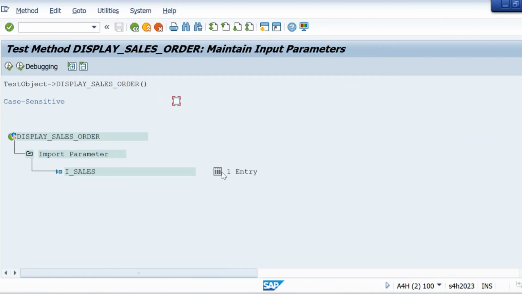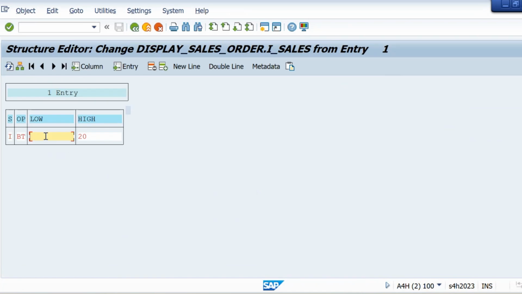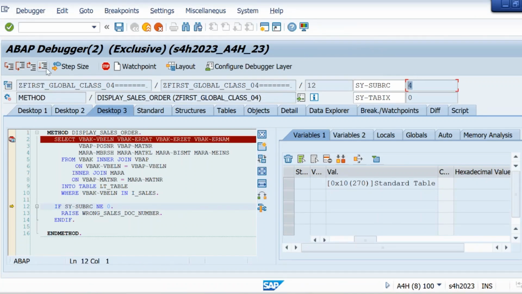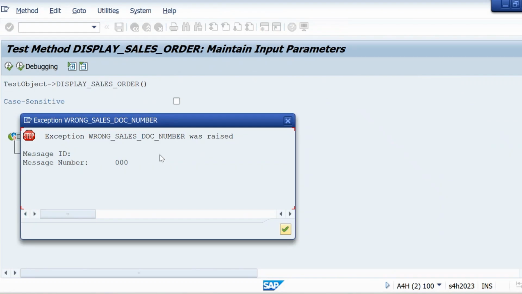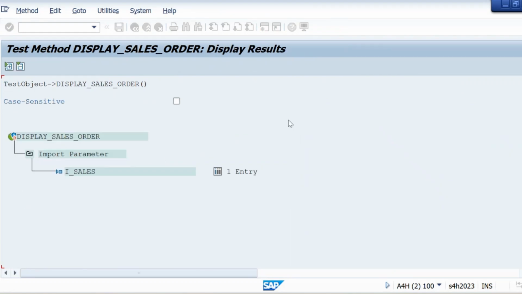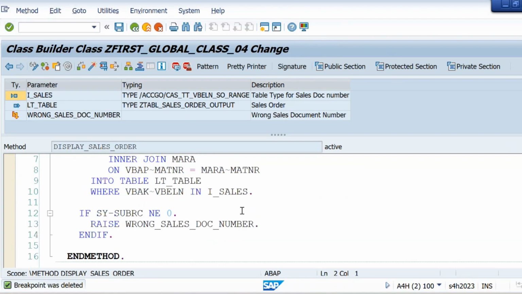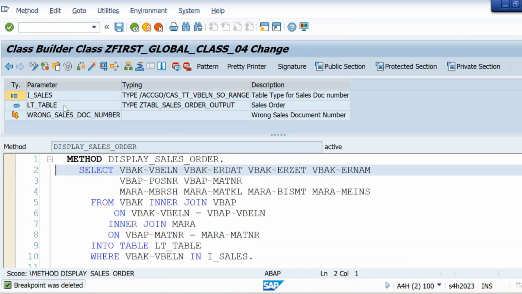Now, if by chance I am passing a wrong input, what will happen? Suppose 1000, 2000, which is not there in my table. Let's check this one. Again we are in debugging, F6. This time size of RC is 4, so this exception will be raised, and we are getting the exception, correct? Is it okay? Everyone, are you all getting this? A normal method we have created for input and output purposes.